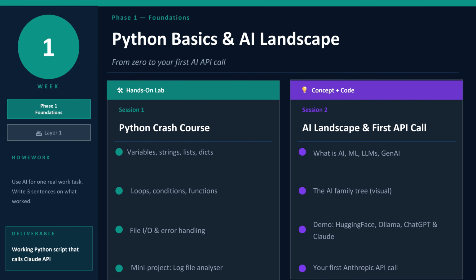Week 1 is designed for people who may have little or no Python experience. In session 1, we cover the Python fundamentals that are most relevant for AI development. You will learn variables and data structures, loops and conditions, functions, file handling, and basic error handling. We will also build a small log file analyzer project.